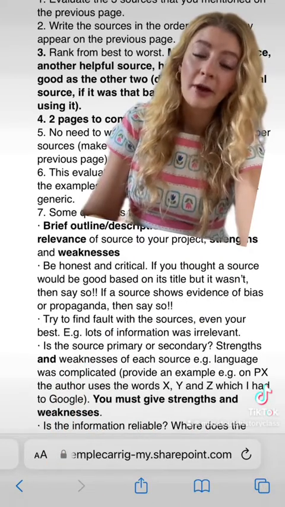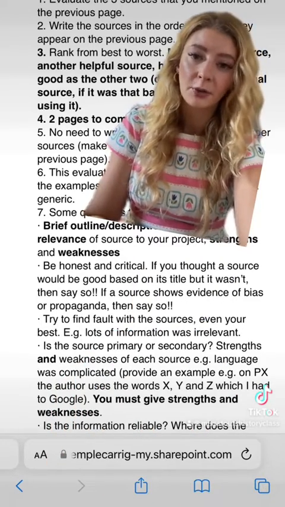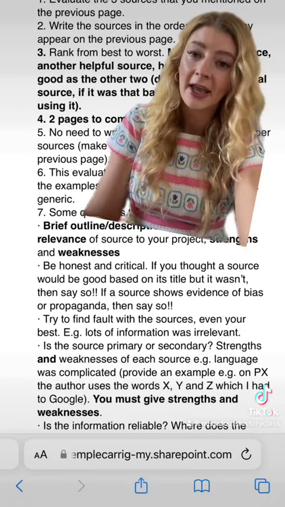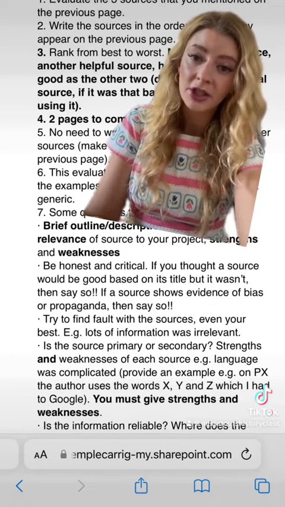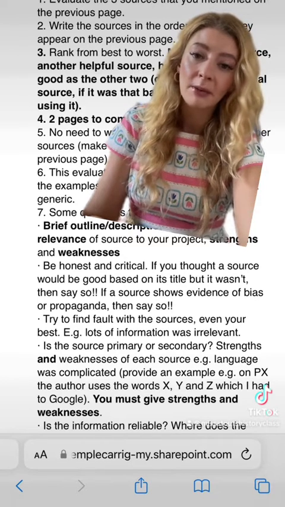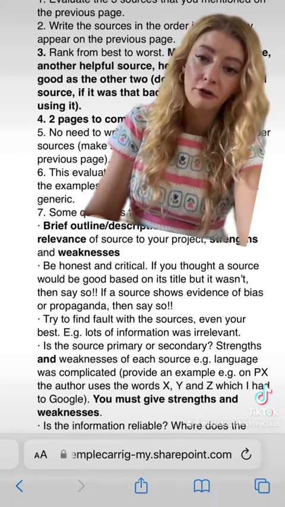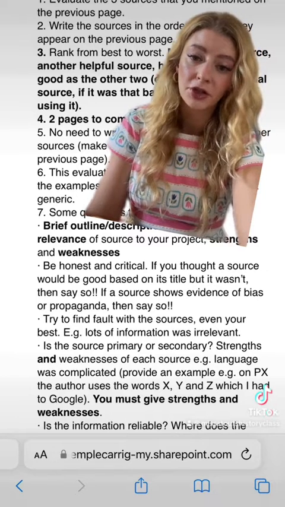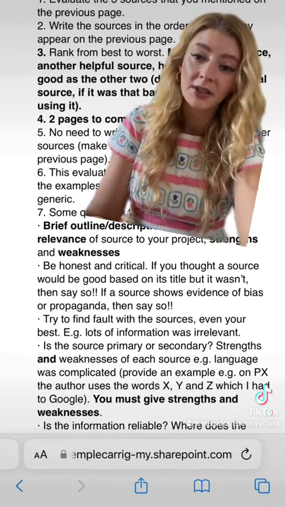So now I have loads of different prompts for you to consider when you're evaluating your sources. And again, you don't have to answer all of these questions. You just answer the ones that would apply to you. So you can give me a brief outline or description of your source and the relevance of your source to the project, stating its strengths and weaknesses.